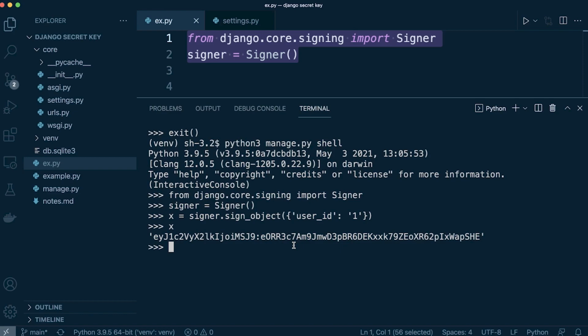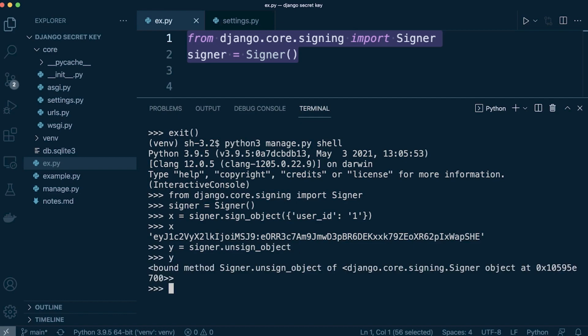So let's go ahead and unsign. So it's a very similar process. Again, instead of unsign, we're going to be utilizing unsign object. So y equals signer dot unsign underscore object, and then we can print out y. And you can see this time it says bound method signer unsign object of blah.